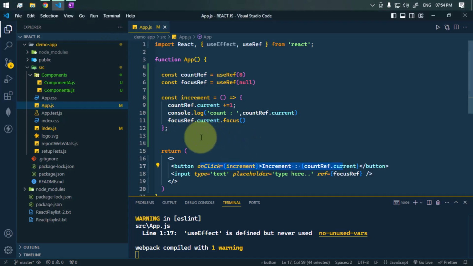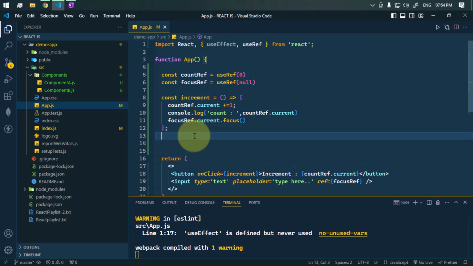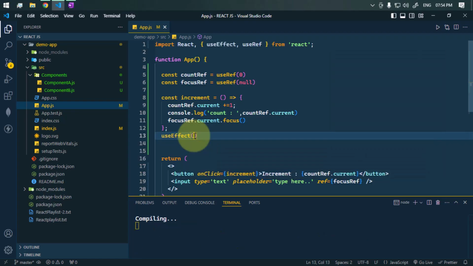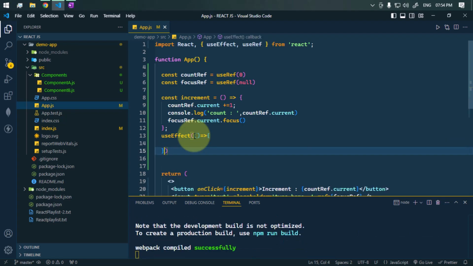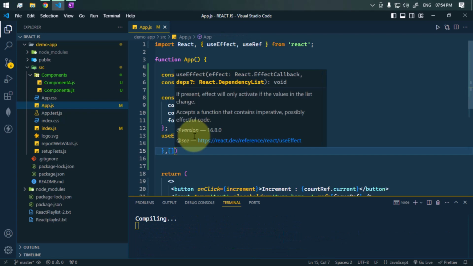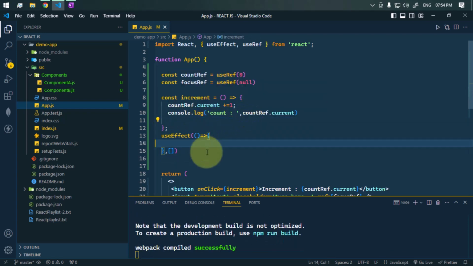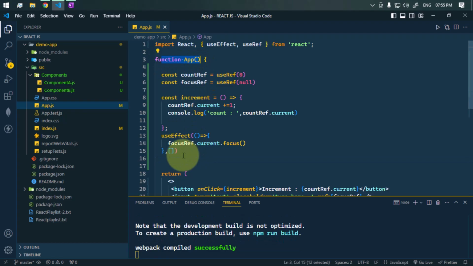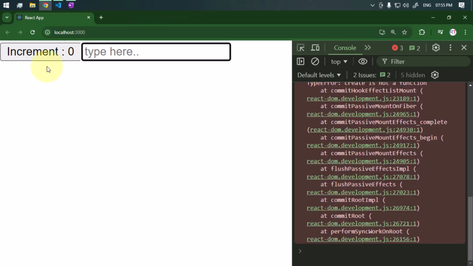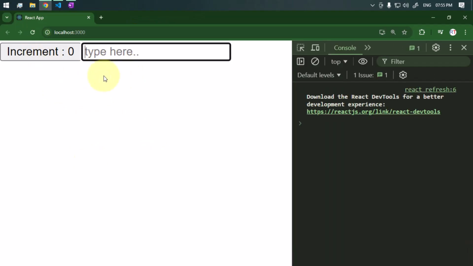Instead we can do, whenever this component first renders, then we can focus to the input field. For that we can use the useEffect hook, and we can run the useEffect hook for the first time on render only. For this we have to use the empty dependency array. Now inside that we can run this focus method. So on render of this component, this useEffect will execute and our input field will have the focus. Here if we just refresh, you can see our input field has the focus whenever the component renders.